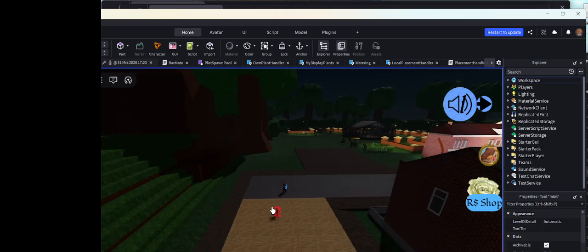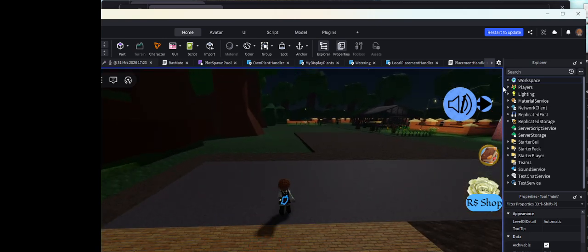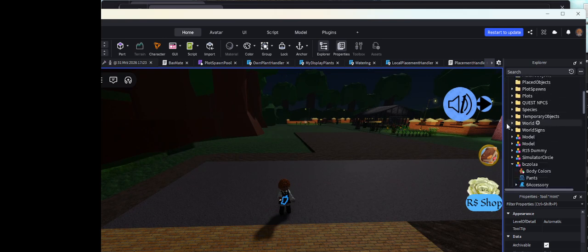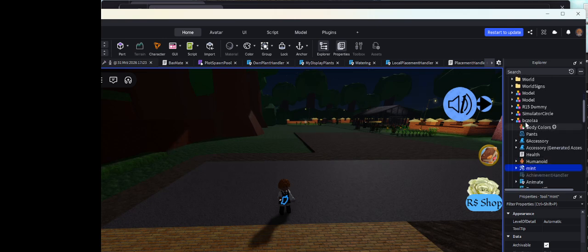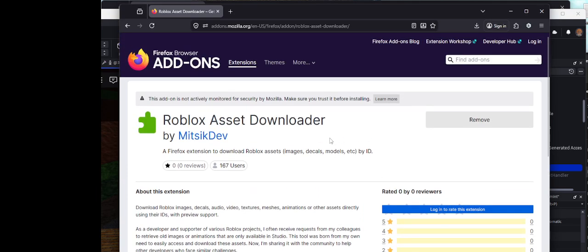So what I'm doing right now is I'm in the editor and I'm playing, and then I pick the item that I want. I go to workspace, I open myself, and then when you have the item here, you just click it, the tool, it has this texture ID, right? And then you go to your browser.